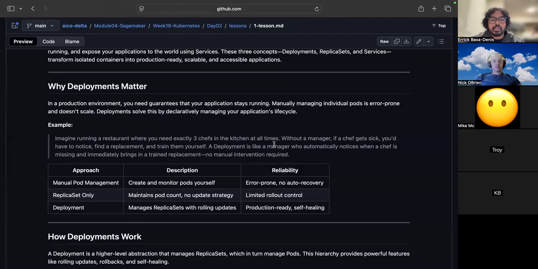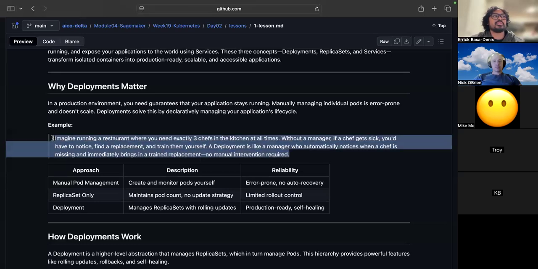So I know I mentioned that replica sets handle this role, notices when a worker is missing and immediately brings in a trained replacement. But this example is also true because with that deployment, you're also creating a replica set. So that replica set will take care of that at the deeper level.